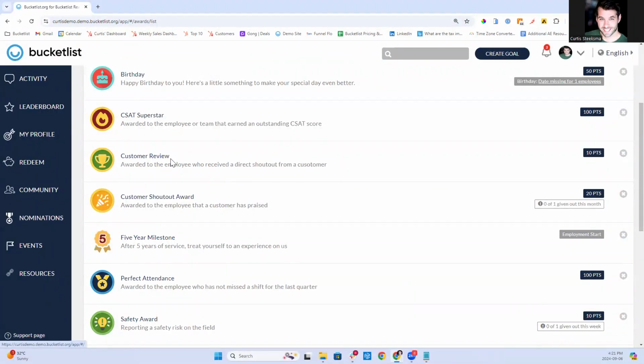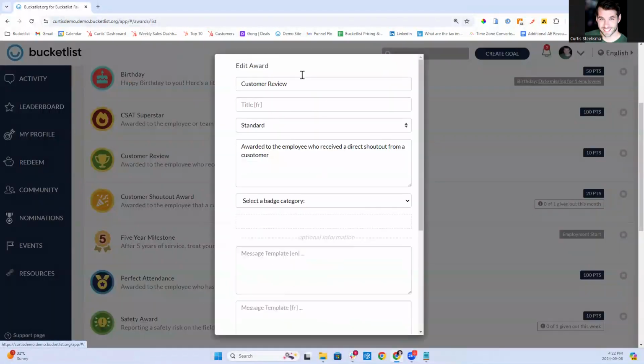And if you would like some suggestions around that, absolutely, we can provide you with templates that we already have pre-built that have a number of these performance-based awards built in. I'll grab an example of a customer review award here.